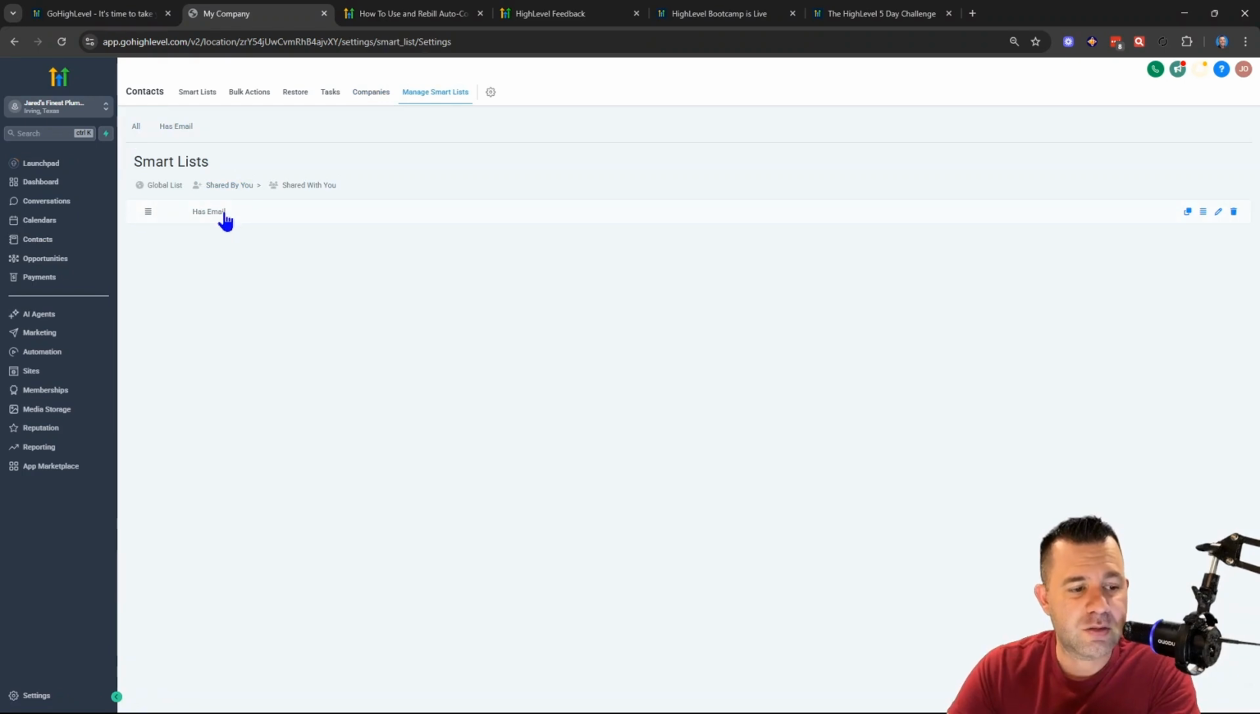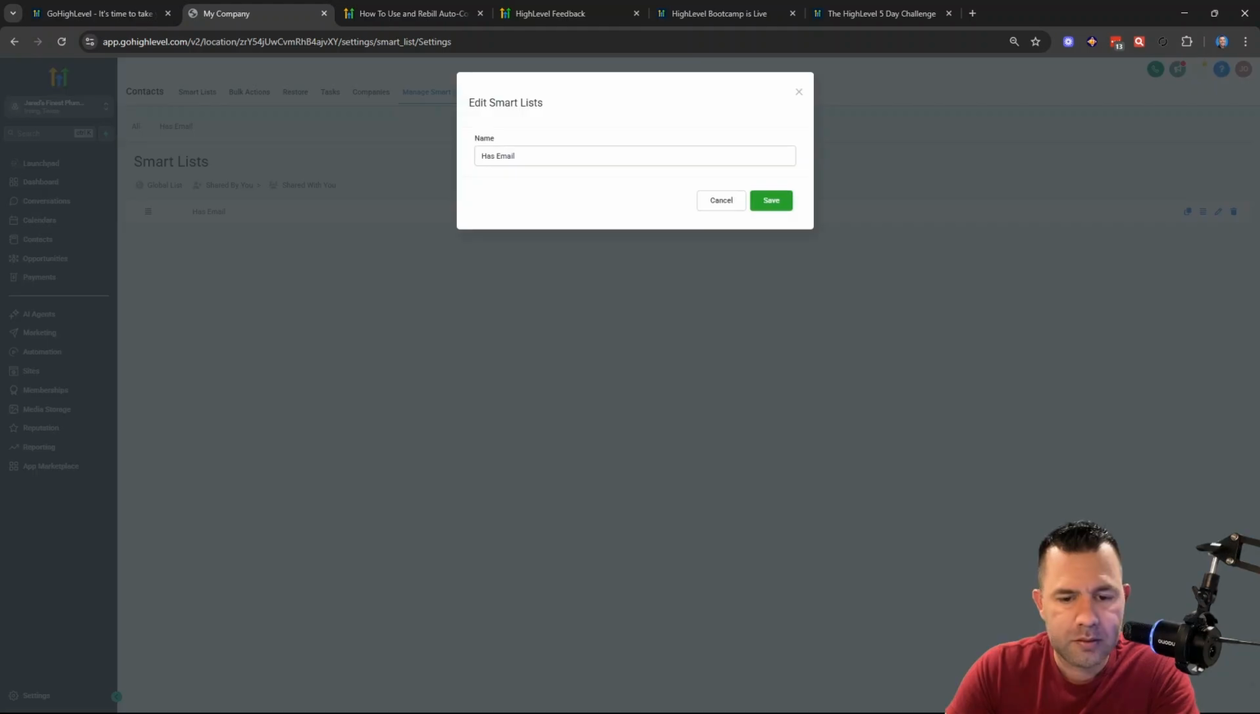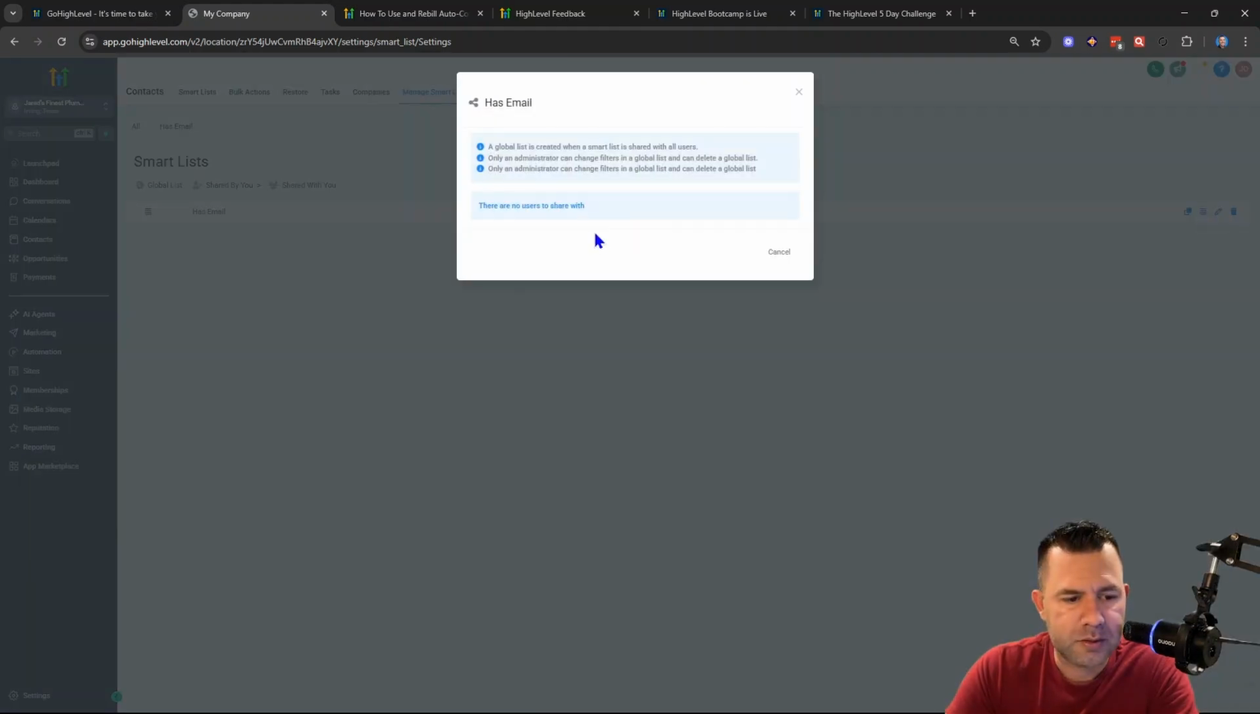Now here's where you can manage your smart lists. Now, a lot of people don't dive into this. I used this when I was running a life insurance agency where I had other appointment setters logging into the system and they would have different smart lists, right? And so here's where you can share your lists with different people, depending on how you have it set up. So say this has email, right? Let's see here. Where's it at? Share smart list. Okay. So if you share this, a global list is created when the smart list is shared with all users. Only an administrator can change the filters, right?